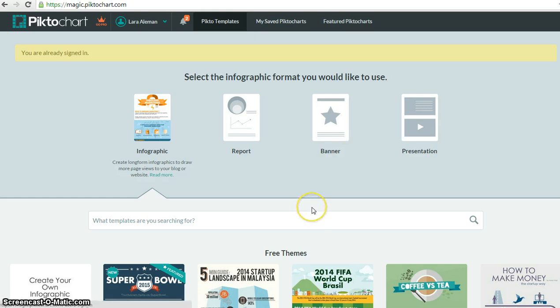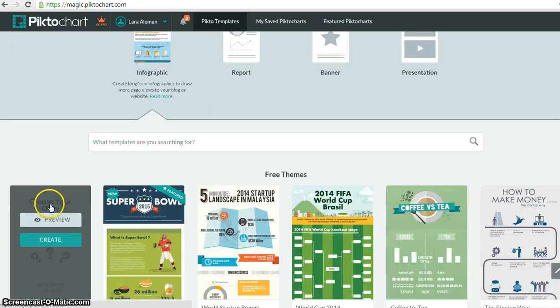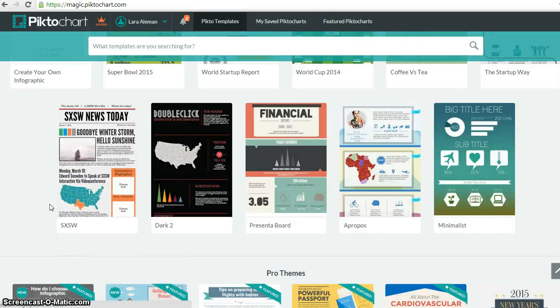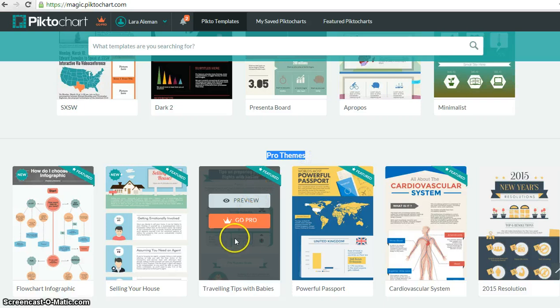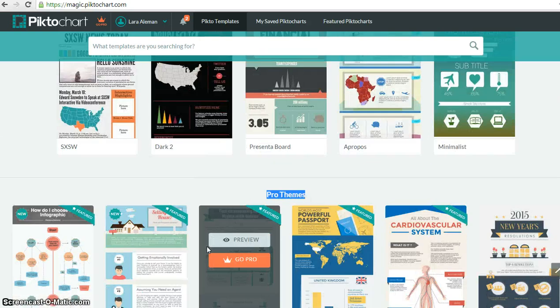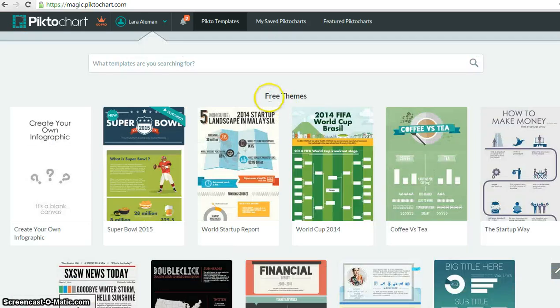Alright, once you're logged in, you're going to have these options to select the infographic format that you would like to use. Make sure you're clicking on the infographic one, not the report, banner, or presentation, and you're going to scroll down and you're going to see all of the options. If you scroll all the way down, you see Pro Themes, which you could use if you paid for an account, but we're going to come up here to all of the free themes.